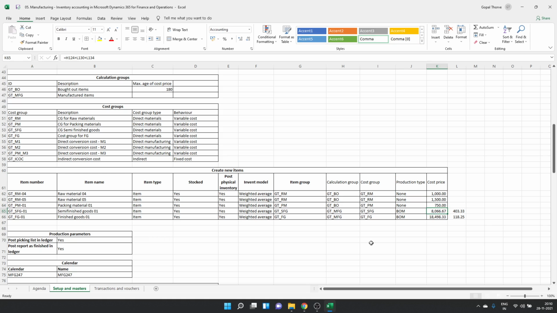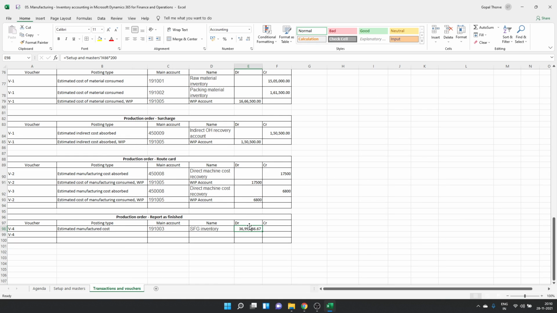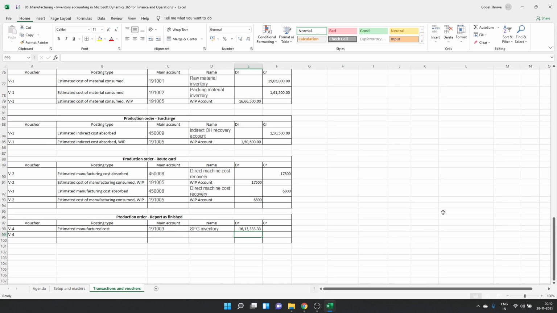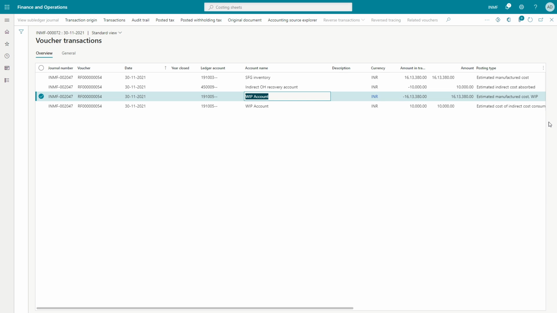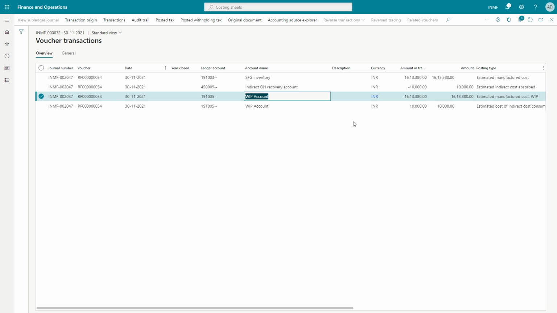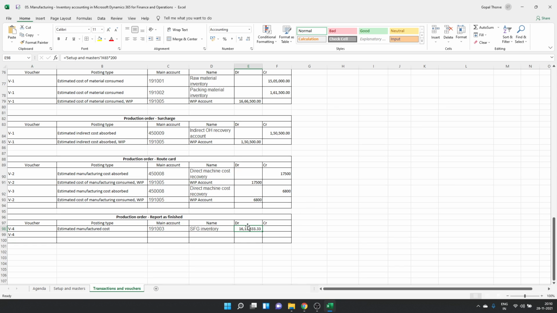Oh, that's for actually, sorry. Right now, because this is what we have activated against this SFG item. Okay, 16 13 333. Okay, that difference is due to rounding. But for this consideration, we will take this cost amount.